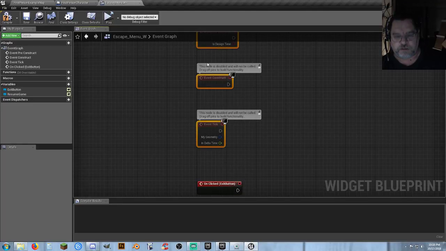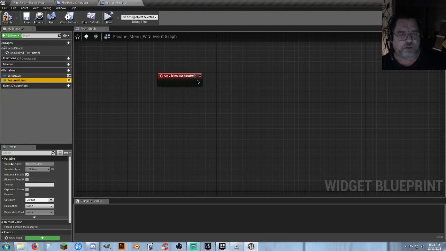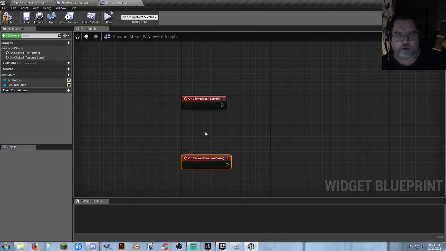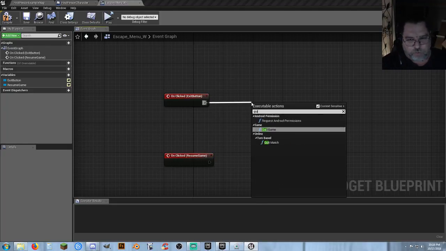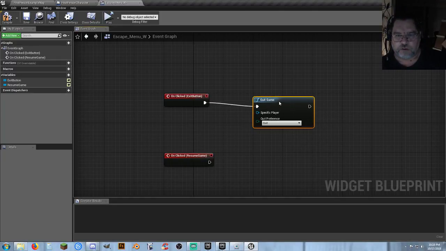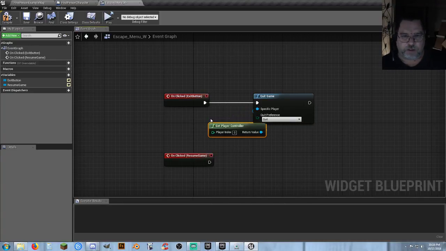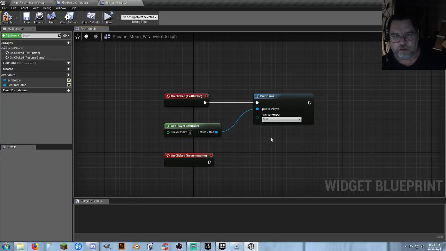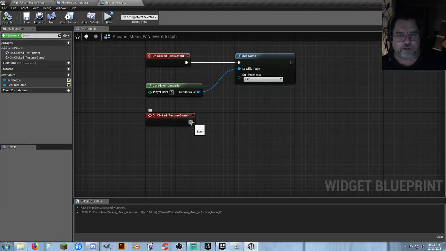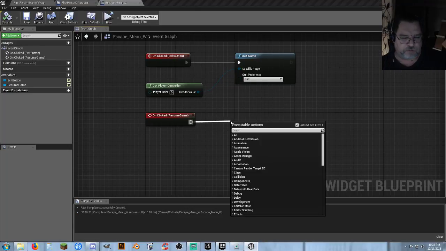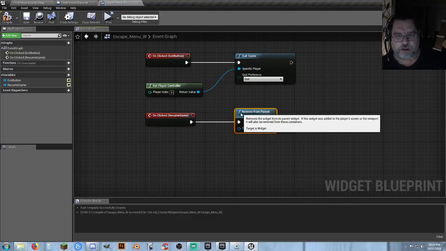So, unclicked for the exit button and resume. So, what we're going to do here is unclicked exit button. We want to, here it is, complicated again, quit game. I know it's complicated, but we'll deal with it somehow. Get player controller. Okay, that button's done. And finally is resume game. When we click the resume game button, we want to remove from parent. Another complicated button.